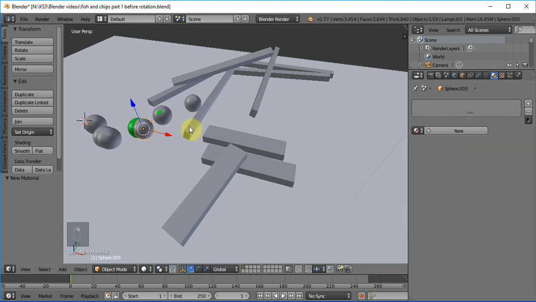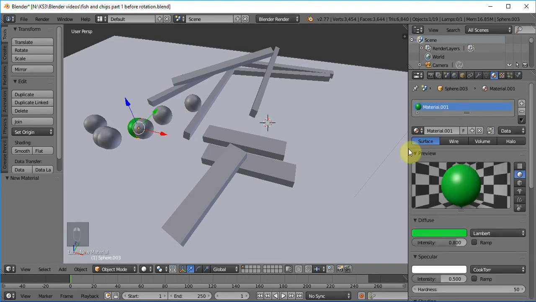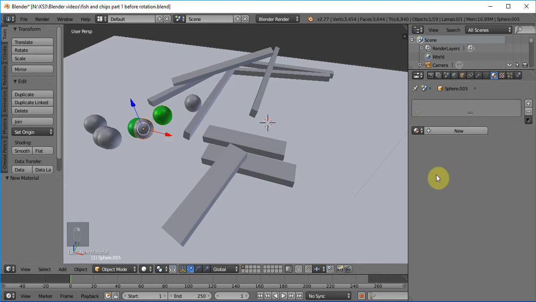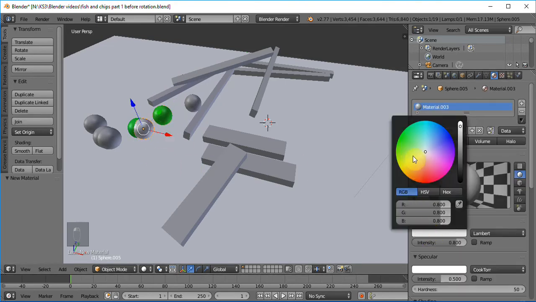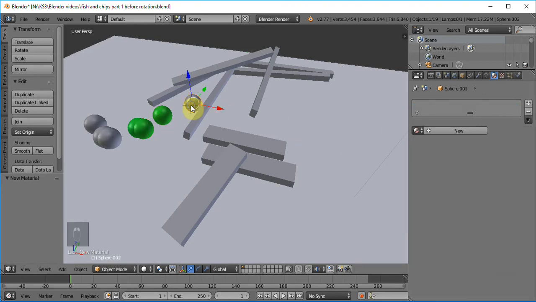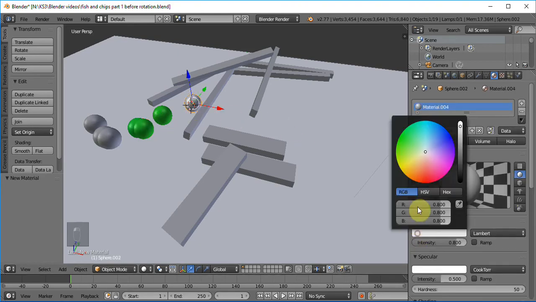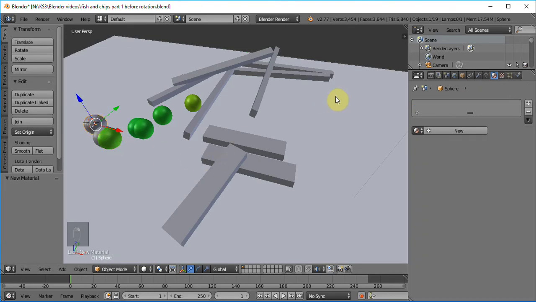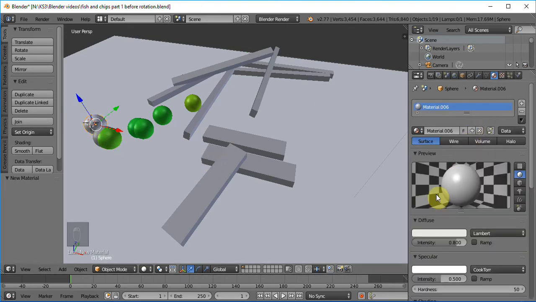Okay, let's do these individually. So we choose this pea here, New, Green. You can have some fun colouring your peas. Might have one that's a bit more yellowy green. You get the general idea, so you can colour your own peas.